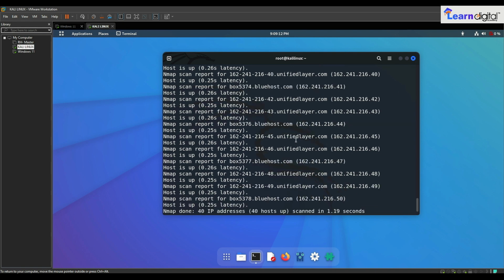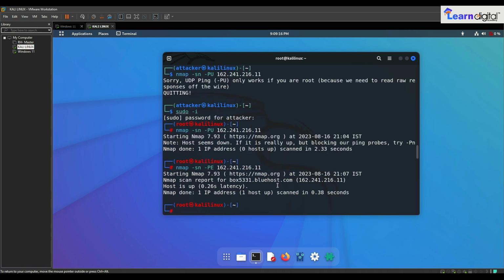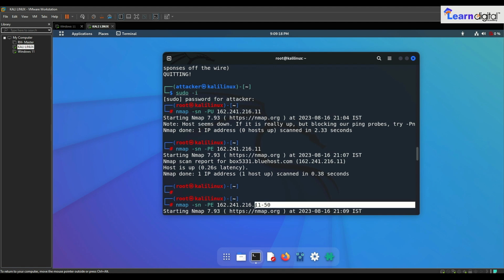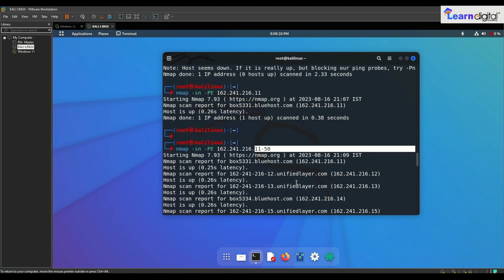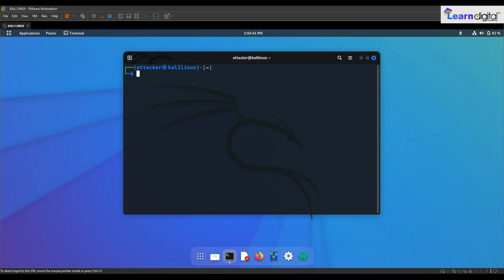So here you can see that I have just put it down 11 to 50, right? 11 to 50. So now you will see a lot of hosts are up, and you can have a look into this part. So apart from the aforementioned network scanning techniques, you can also use some scanning techniques to perform host discovery on the target network.